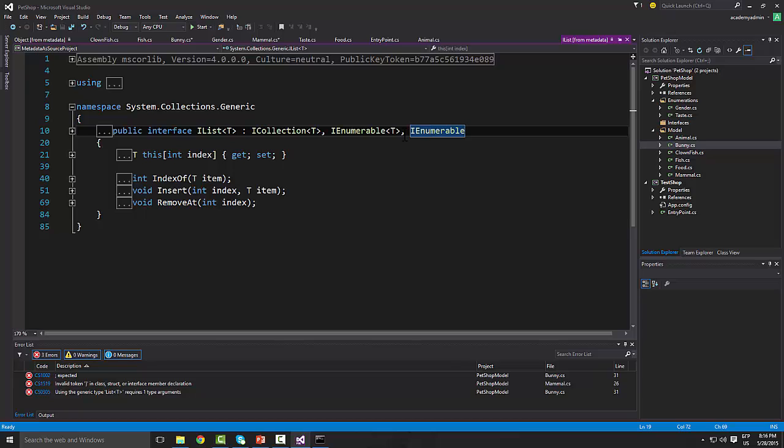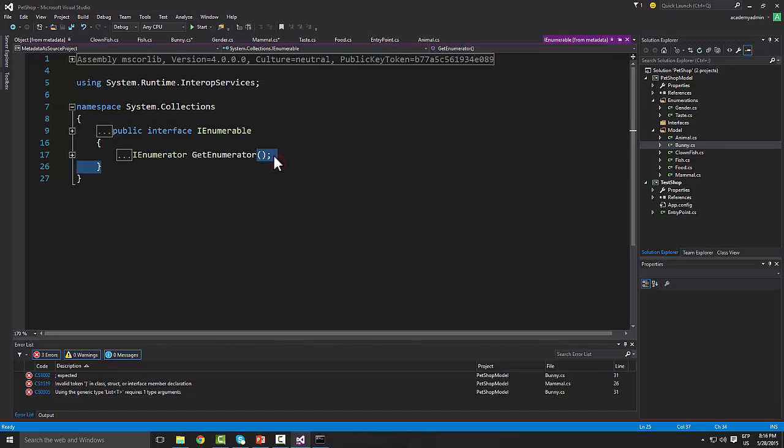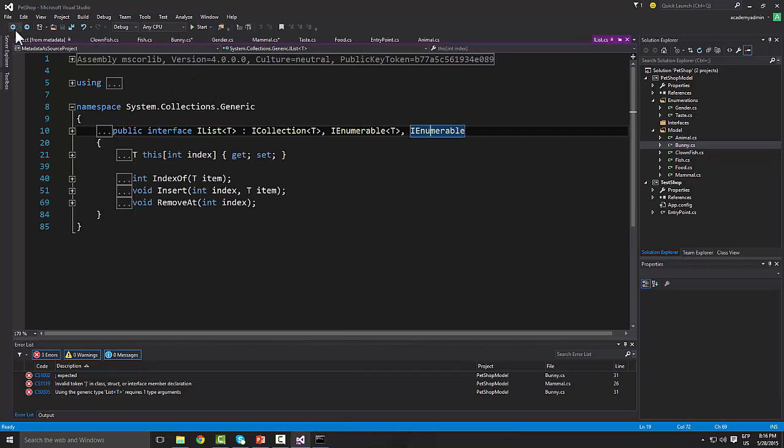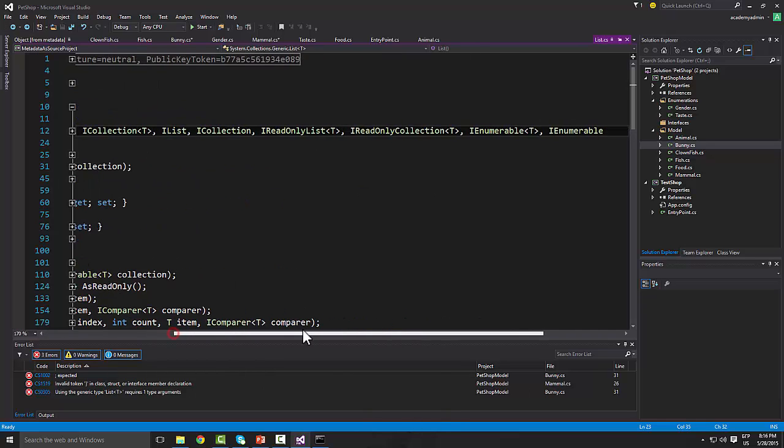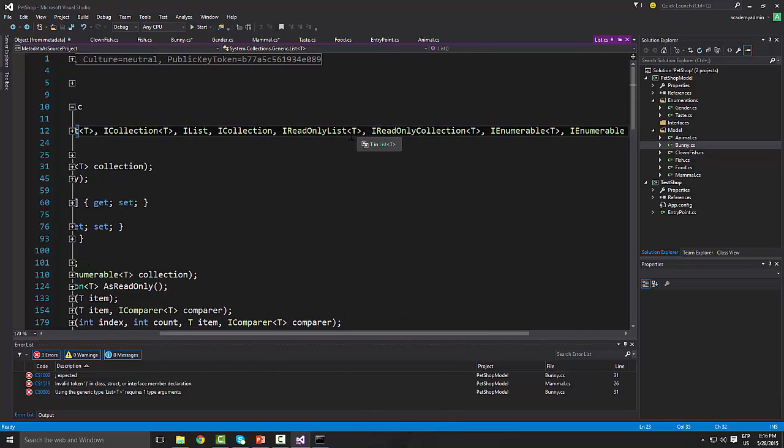So IEnumerable, what it does is just allows you to foreach your collection or your class. So everything that it's going to have is this method which is called GetEnumerator, which is just going to allow you to foreach a loop, foreach a collection or a class. All right, let's get back to my list. Okay, here we have ICollection, IReadOnlyList, IReadOnlyCollection, and so on.